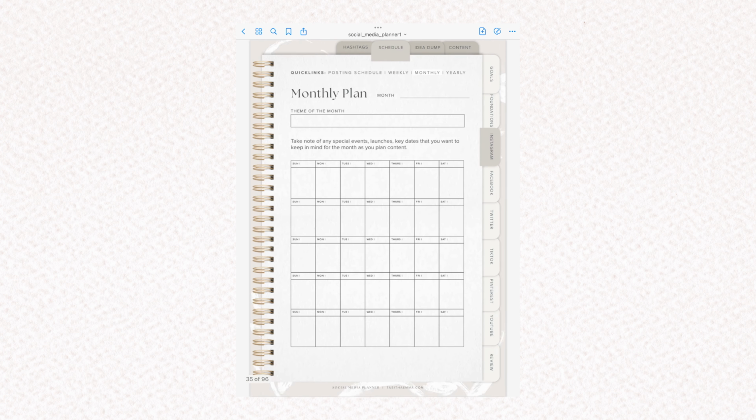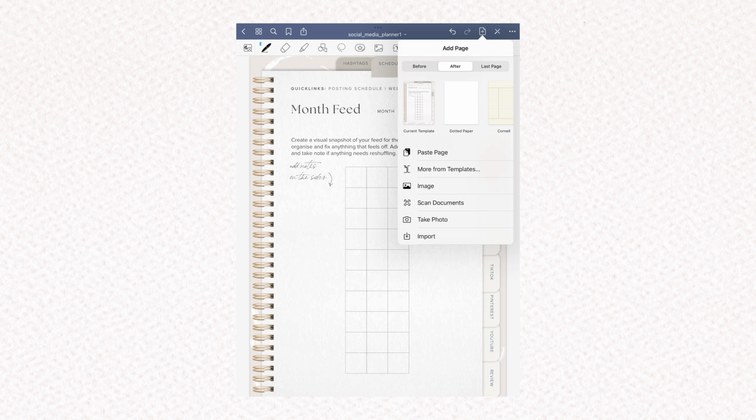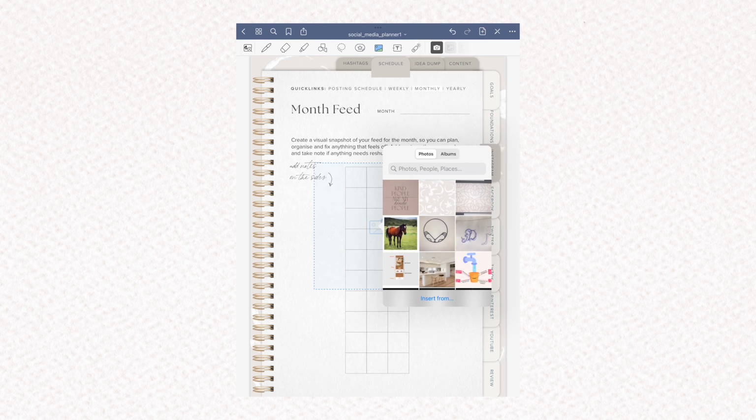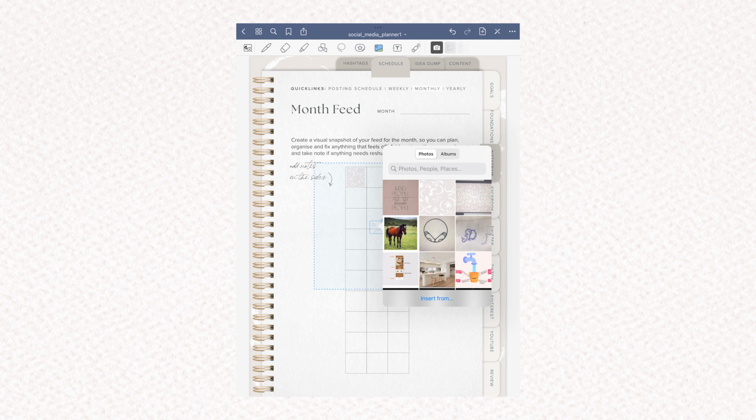All right, so then we've got our monthly plan. So this is a bigger overview. And on this next page after the monthly plan is a month feed. So the month feed, I know the squares are really small, but it's more about as you create content, you can put it in there and you can make sure it's all working out. So you're sort of looking at that bigger picture of everything you're posting for the month, or if you post more than once a day, just those most recent 30 ones.